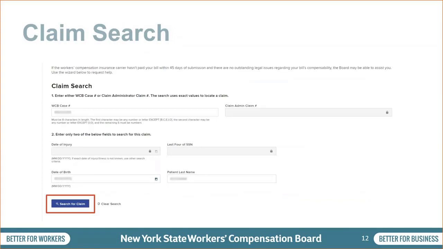To begin your claim search, enter the WCB case number or the claim administrator claim number. Next, enter the information for 2 of the following 4 fields: date of injury, last 4 of social security number, date of birth, patient's last name. Then select Search for Claim.